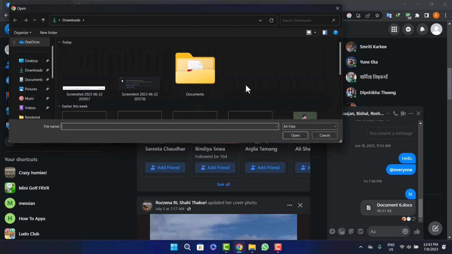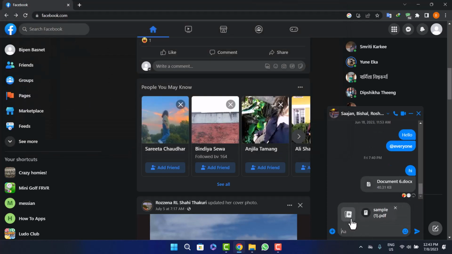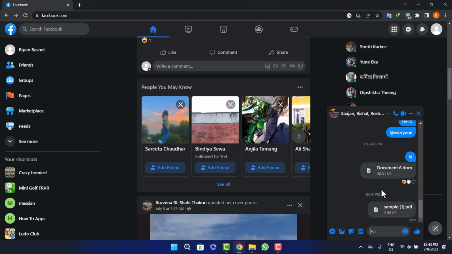Now make sure you have downloaded the PDF file on your laptop and then head into the folder where you have downloaded the PDF file to or saved the PDF file to. In my case, it's in downloads here, and under documents, if I open up, you can see the sample PDF here. Simply select the PDF file and click on open and it'll load up here. And once you do this, you can simply send it. So this way you can send a PDF file using Messenger.